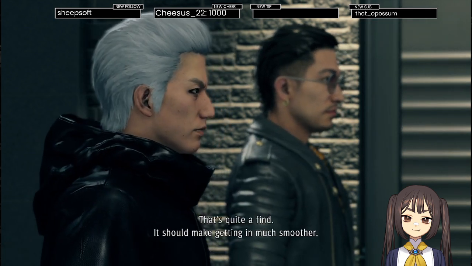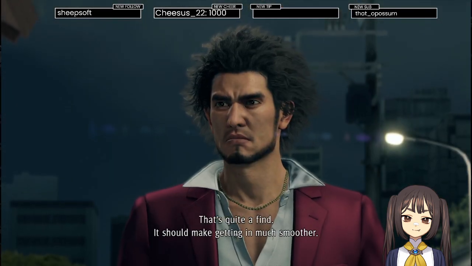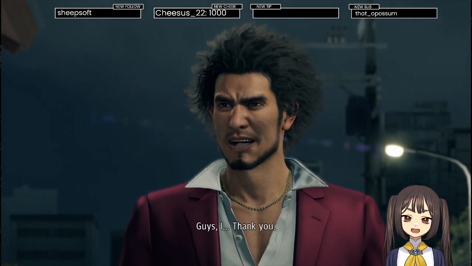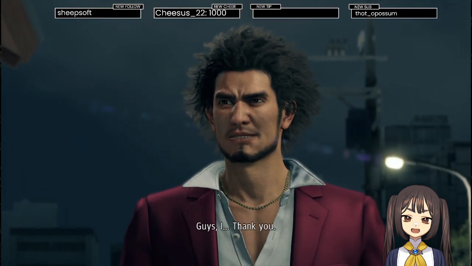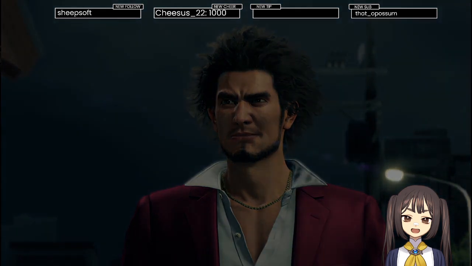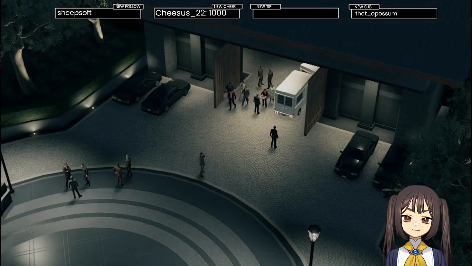That's quite a find. It should make getting in much smoother. Yeah, all the backup party members stay in his pocket. I have a better idea. They stay in his hair. They hide in his hair. That's why it's so big.